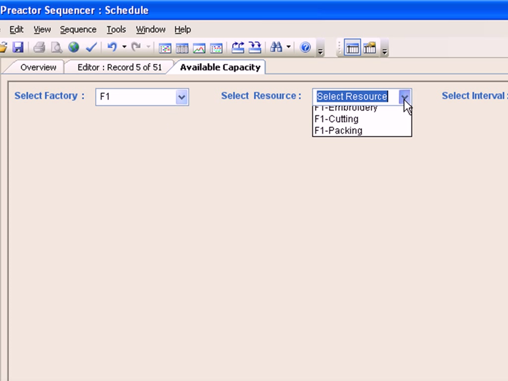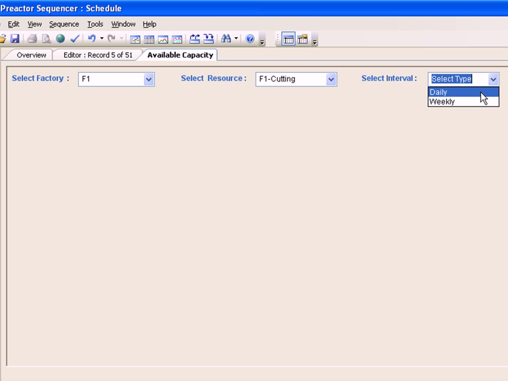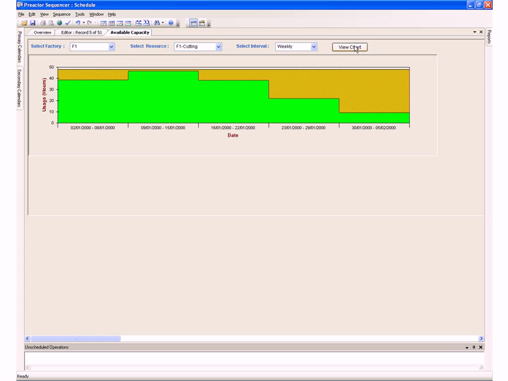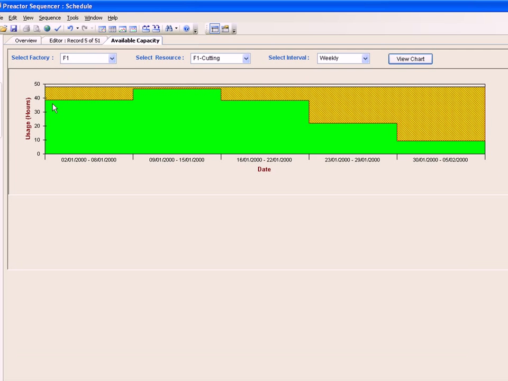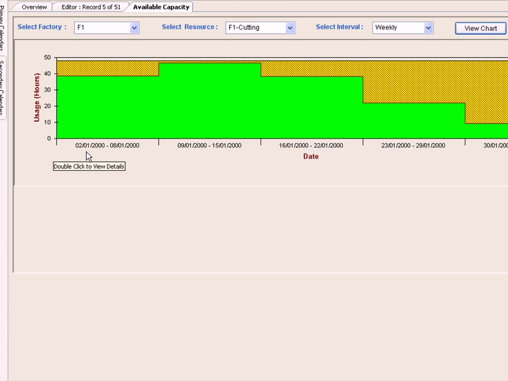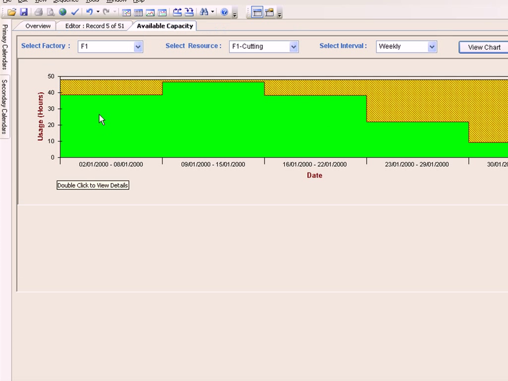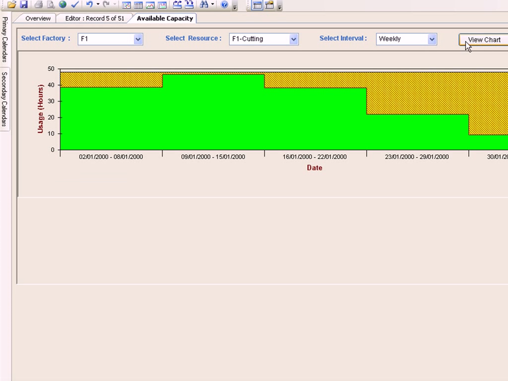This screen shows the available capacity and the usage of the non-sewing resources like cutting, embroidery, packing, etc. The user can select the factory, the resource and the capacity interval in either days or weeks. A chart is shown with the usage in hours on the y-axis and the interval periods on the x-axis. The yellow portion in the chart shows the available hours in the interval, day or week, and the green portion shows the usage hours in that same interval.